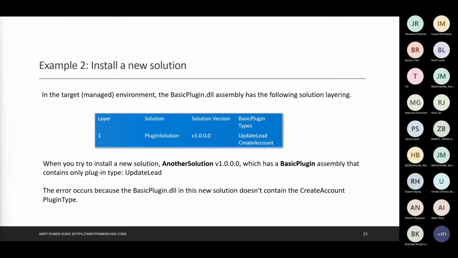Now, this is also a case in the target environment. The plugin assembly has the following solution layer. So let's say in the target, I have this plugin solution, which has two plugin types, update and create account. Now you try to install a new solution which again has the same plugin. Again, you get the same error because you have not included the update lead plugin type in that. So the main objective is that, whether you have multiple plugin solutions or not, always include whatever plugin types and plugin assemblies there are in that particular solution to avoid this kind of situation.